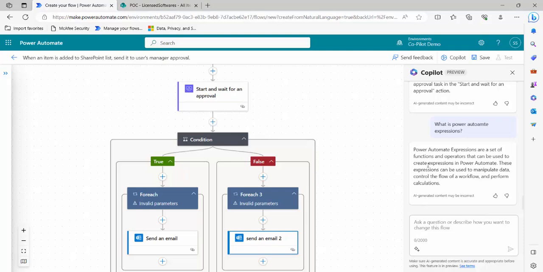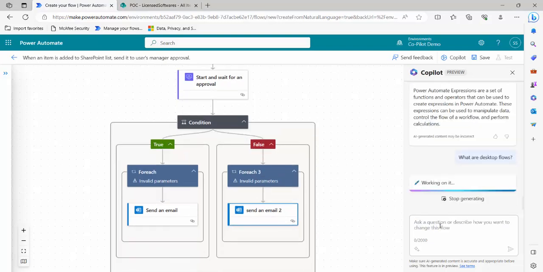What are desktop flows? So there are different types of flow. You might be knowing that. So let's see whether this will be able to answer, and you could see, it has got the summary for the desktop flow as well.